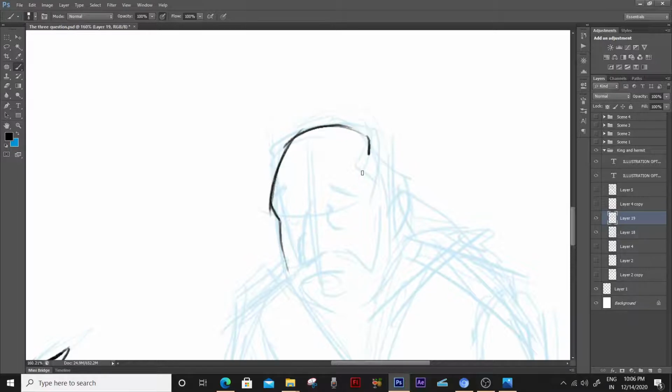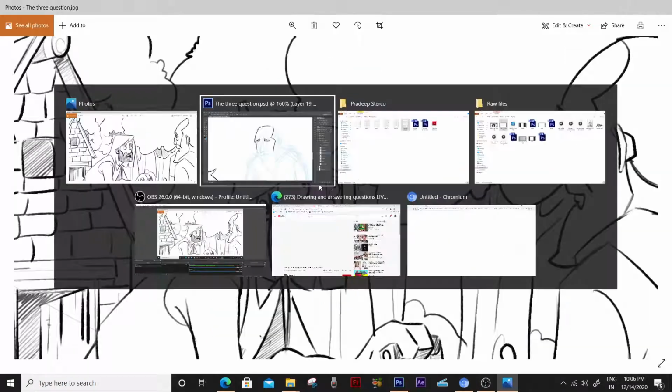Okay, let me see here. One second. I'm just pulling up some reference for this fish skeleton. Oh yeah, speaking of that, I want to show you guys something. Hold on.